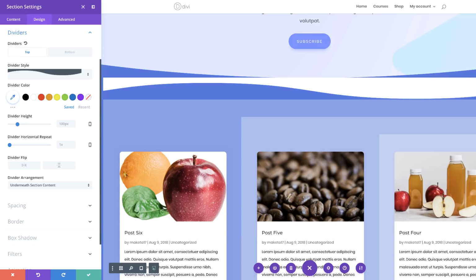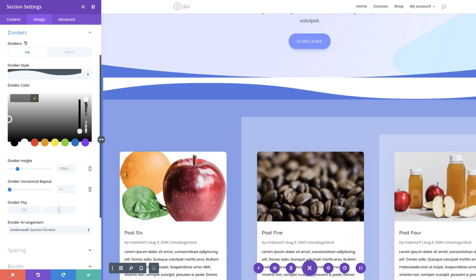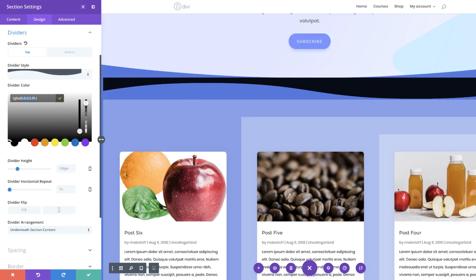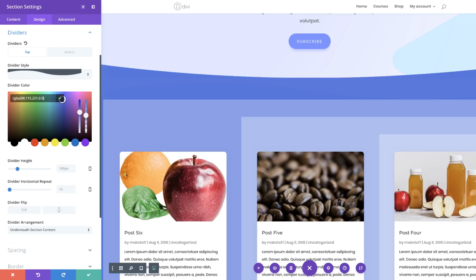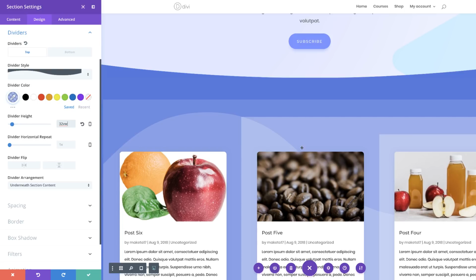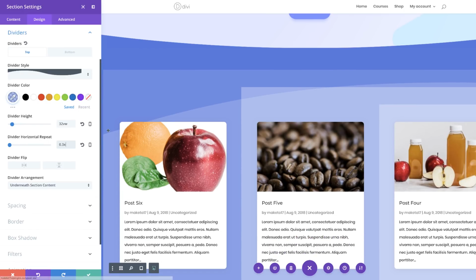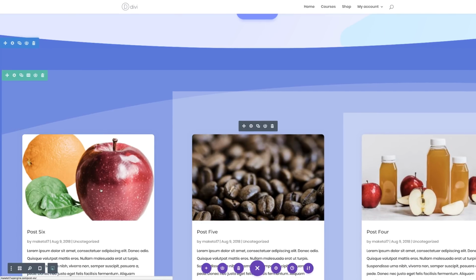And then I'm going to select my RGBA value for my divider color. So I'm going to come over here on this eyedropper tool, drag this down a little bit, and I'm going to paste my value between the brackets just like that. And then I'm going to give this a height of 32 VW. So now we can see that my design is right there. So next we want to set our repeat. So we're going to set this at 0.3x. So now we can see that our divider is right there at the top. But this is something that you can add just to add a bit more design to your page. But pretty much this is how you design this layout.